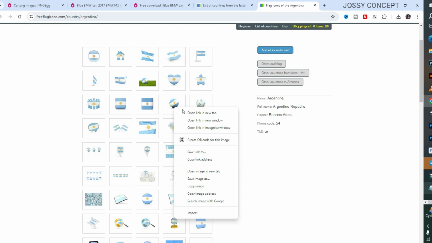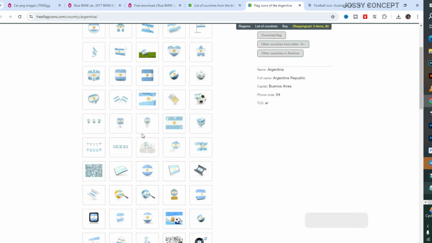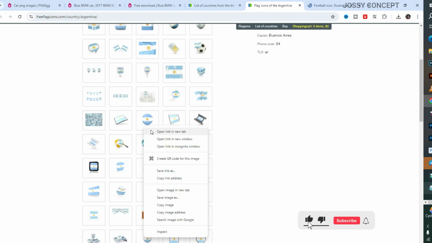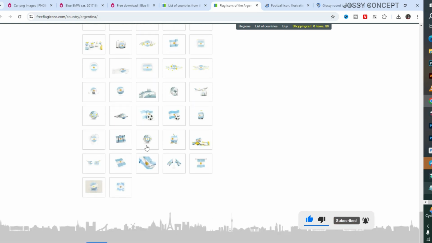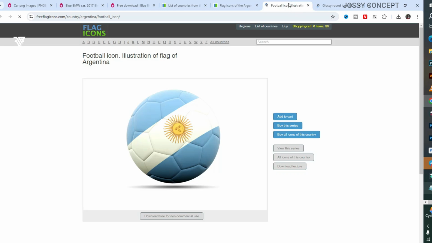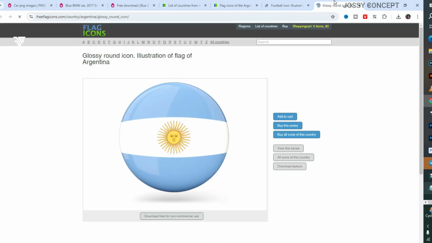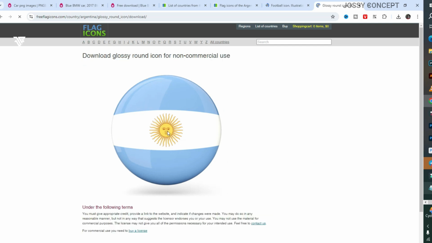Let's go for this first shape, this circle shape here. It has different varieties. This is a football. Okay, yeah, so this is a sphere shape. Let's download it.